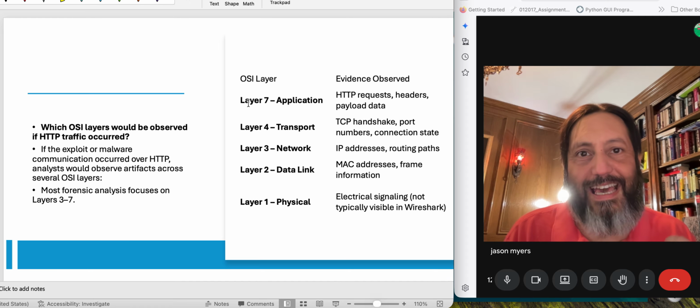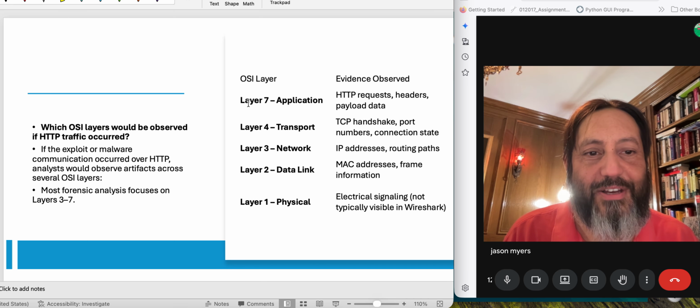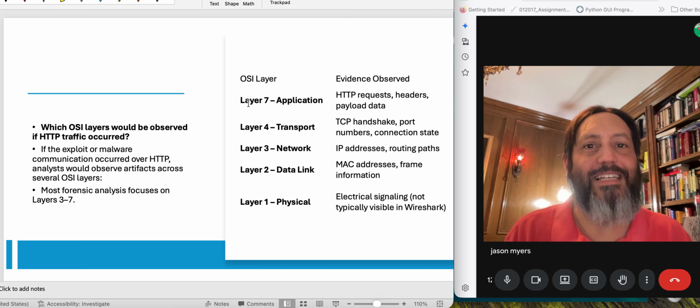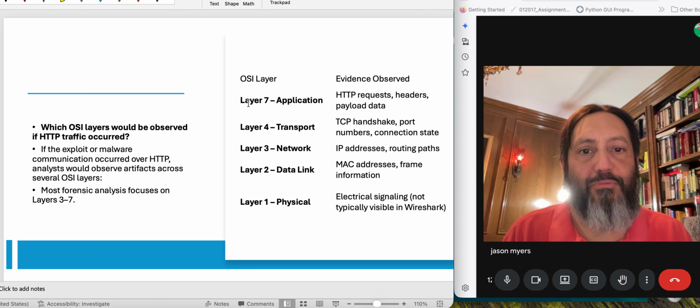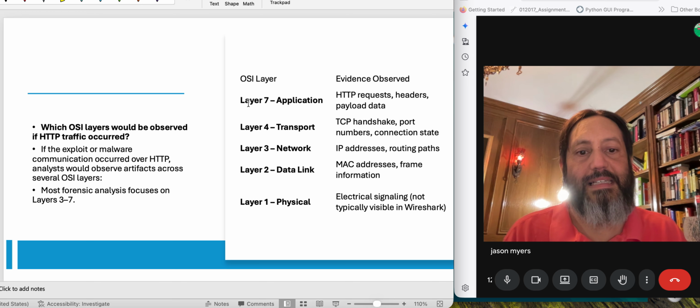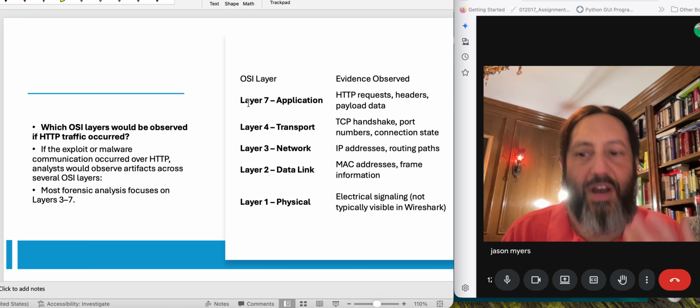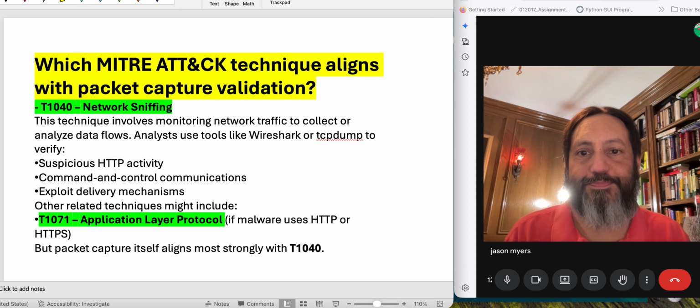Transport, there would be evidence of the three-way handshake, right? Or as this slide calls it, the TCP handshake. The network layer would supply us with IP addresses. Data link would, of course, supply us with MAC addresses, and the physical would give us electrical signaling that may not be visible in Wireshark. Okay, so that is the type of information that it gives us.